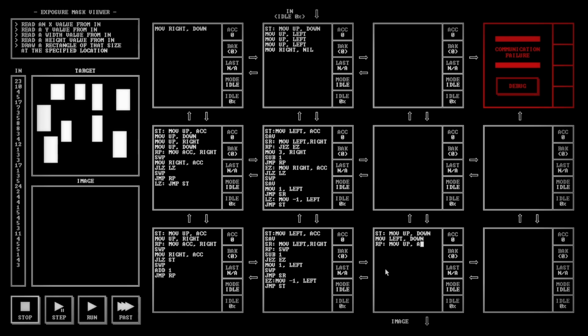Move up, ACC, JLZ, LZ, and if it's not less than 0, move ACC down, JMP, RP, RP. If it is less than 0, move -1 down and JMP ST. So I think that's all this needs. We'll have to see if I'm right on that.